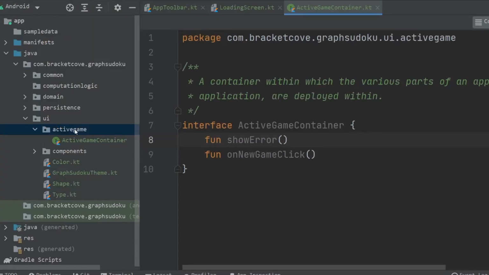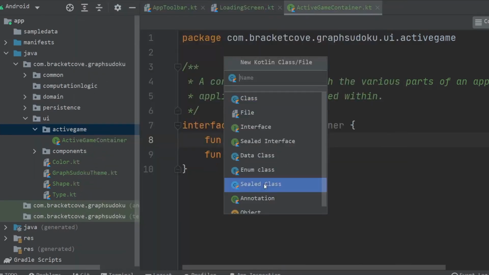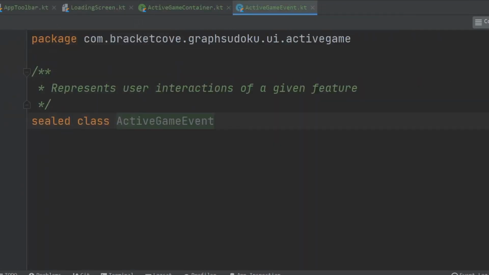Right-click on the Active Game package again, and we're going to create a sealed class this time. And it's going to be called Active Game Event. As I explained in the above comment, the Active Game Event sealed class represents every kind of user interaction of a given feature, in this case the Active Game feature. This is a very common pattern that I use, and we'll see how it works with our base logic abstract class which we created in the common package.